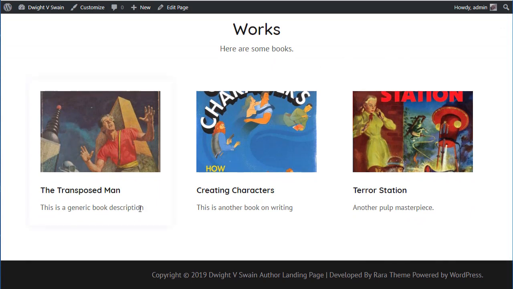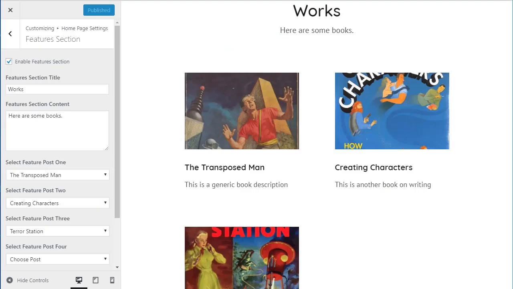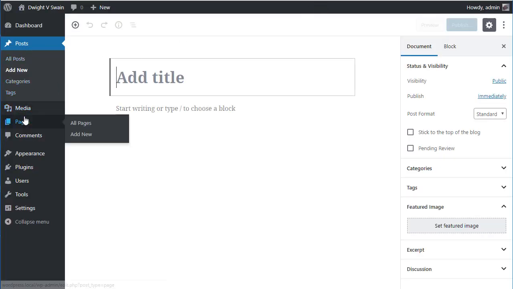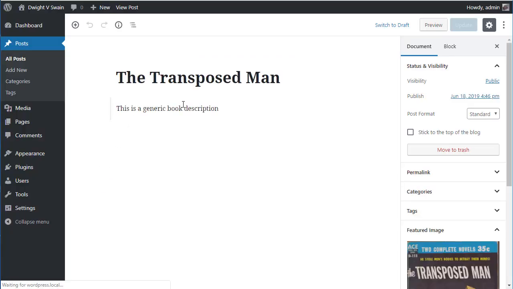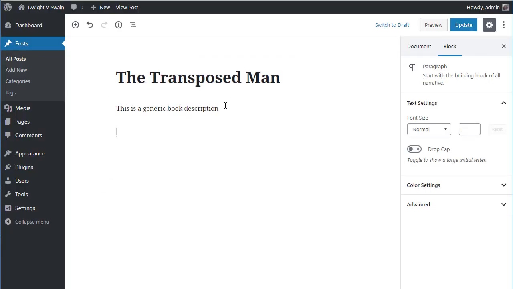And if you wanted, you could put links to purchase in the description of the post. Let's go ahead and try that right now. So we're going to make sure it's published and everything is saved. Go back to the posts. Look at the transposed man. Let's just see if this works.